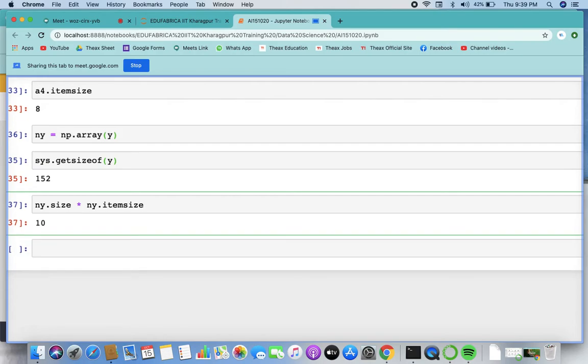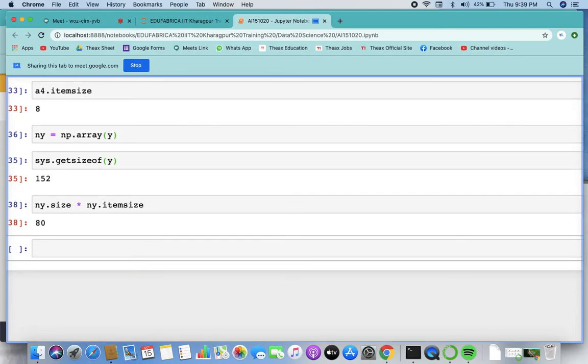So let's see what size we get. 80. What is the previous size of the list? 152. So you can see the difference: the same number of elements but a different size.